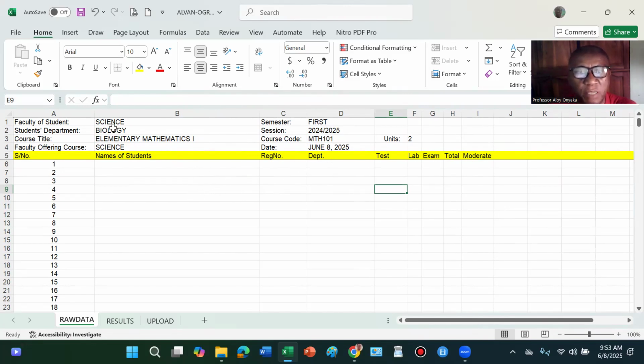All the students in biology, whether they're in first year, second year or third year, that's offered Maths 101 during the first semester of 2024-2025, all their results will be here. So the range number can help us distinguish whether somebody is taking the course for the first time or is taking it as a carryover course.